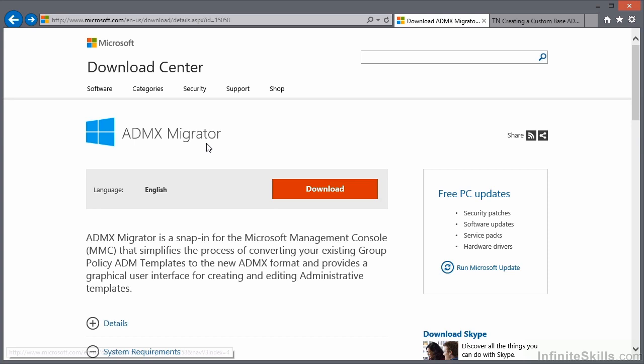You would still want to go through and verify that functionality, make sure it exactly converted as you wanted. You may even want to customize it. But if you do have a very large number of ADM files, this certainly may be your best approach instead of trying to do all of it manually. This concludes the lesson on converting ADM files to ADMX files.